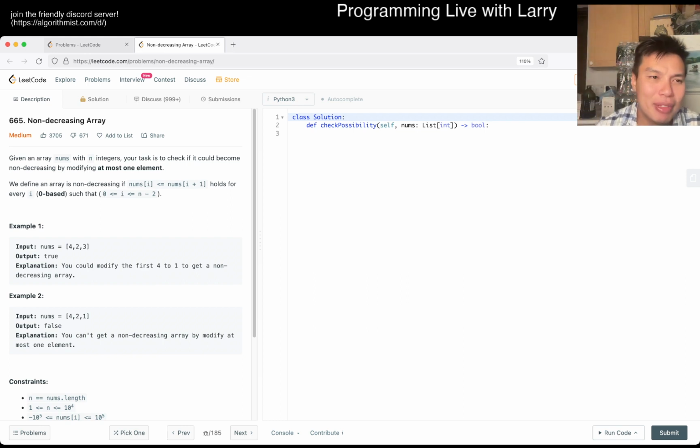Okay. So today's problem is 665, Non-decreasing Array. Given an array nums of n integers, your task is to check whether it could become non-decreasing by modifying at most one element. Okay. So yes, like increasing, but not. It's monotonically increasing. Okay.